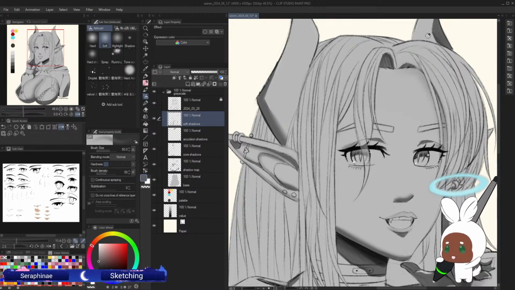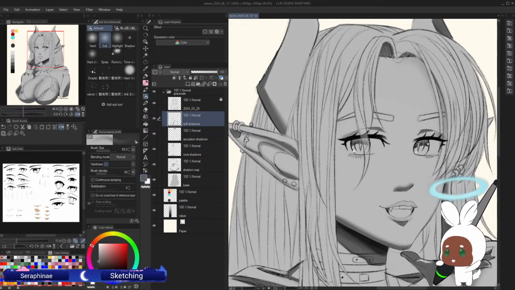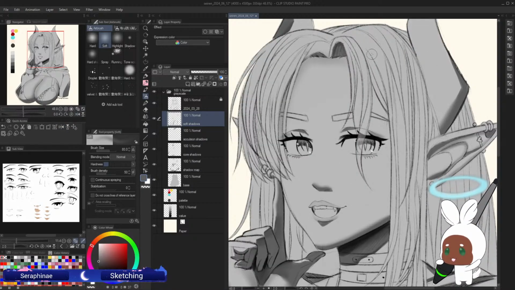More like, get over with it. I really hate rendering and shadowing and line art and character design. I don't even know why I do this in the first place. Dang, bro. You shouldn't really have a why am I here moment.